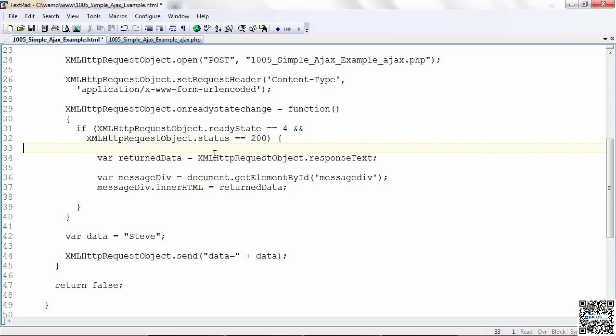Now, where we get what we need is in the request object's response text property. That's where it's going to be stored. So whatever that program up here sends back, it's going to go into the response text attribute. And then I've set this to this variable called return data. I didn't have to do that. I just did it to make it a little clearer.